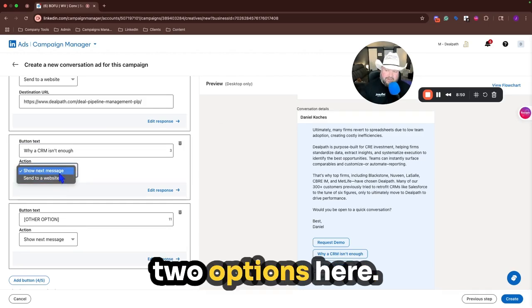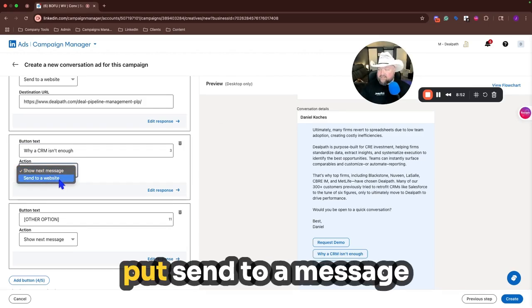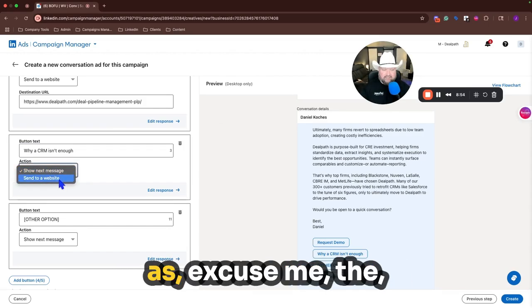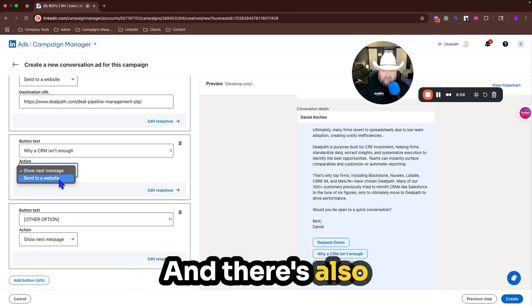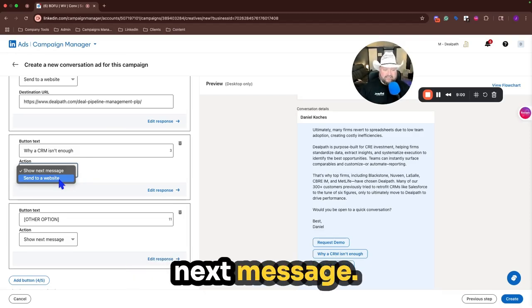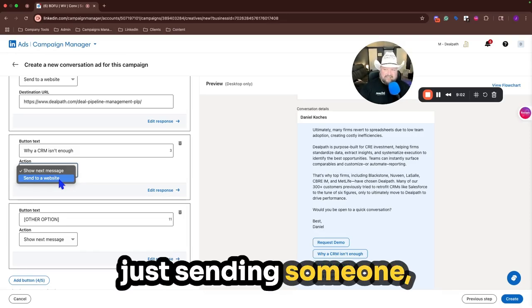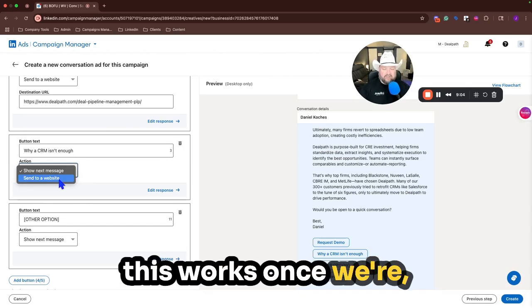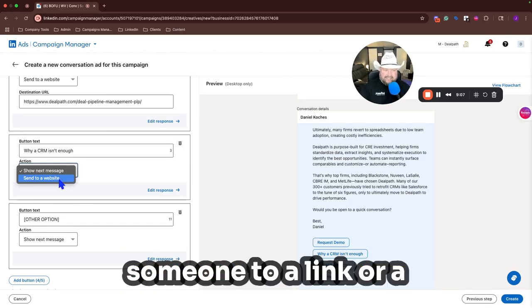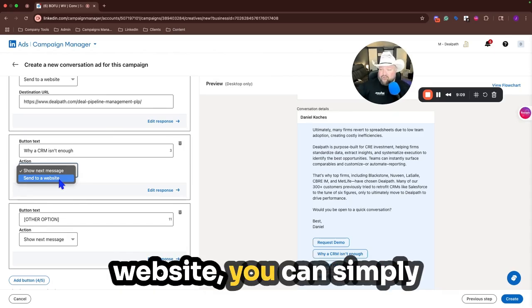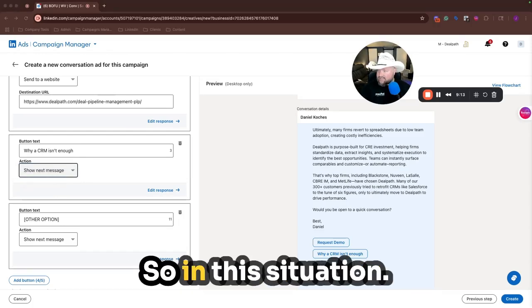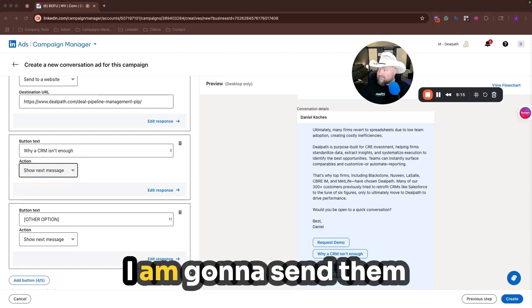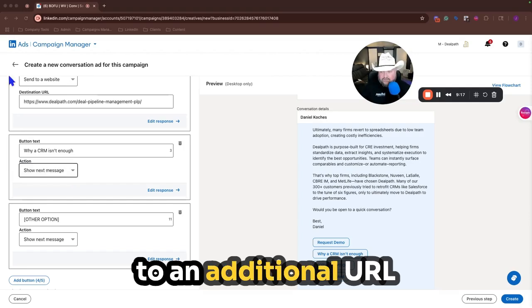So you'll see the two options here. In the previous one, I put send to a message. In the previous one, I put send to a website. And there's also an option here that says show next message. So instead of actually just sending someone, and I'll show you how this works once we complete it, but instead of sending someone to a link or a website, you can simply put show next message. So in this situation, I am going to send them to an additional URL.